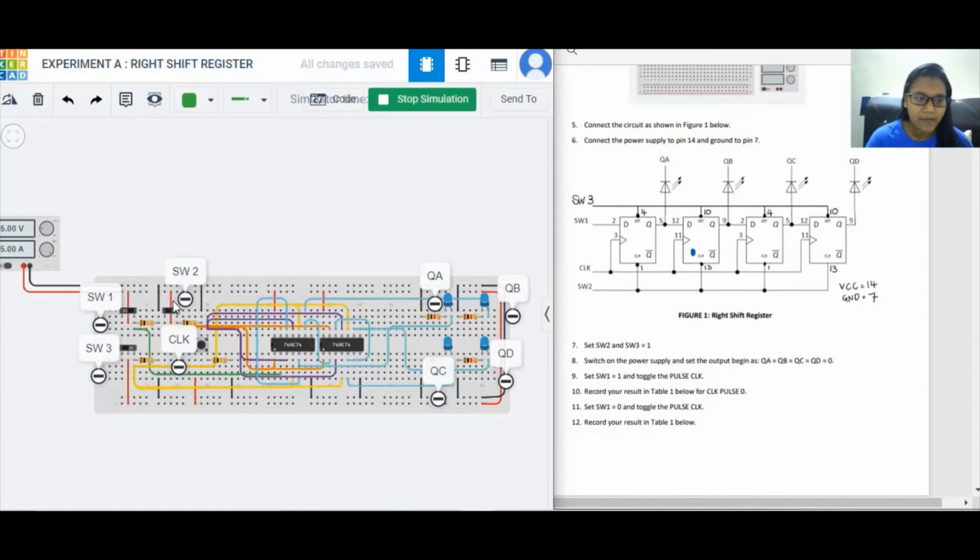So I have set it up. Okay, none of the LEDs lit up. Alright, next, set switch 1 to 1 and toggle the pulse clock. I set switch 1 to 1 and then I click the clock button. Alright, QA 1, QB 0, QC 0, QD 0, and then record the result in table 1 below for clock pulse 0.